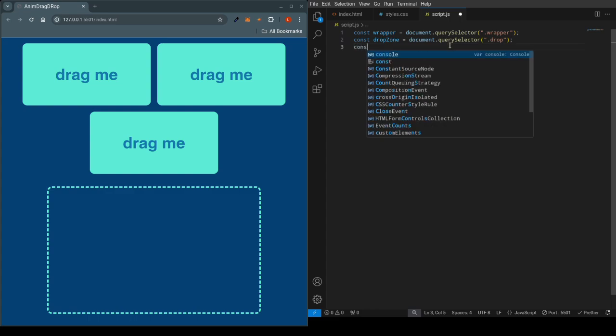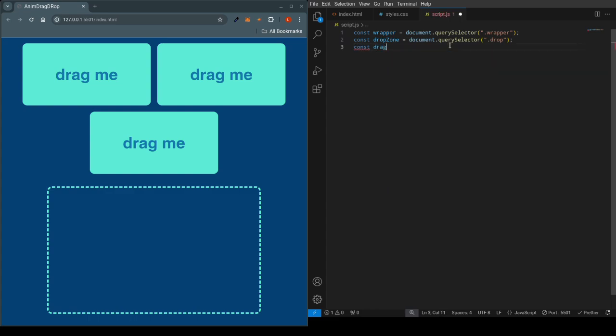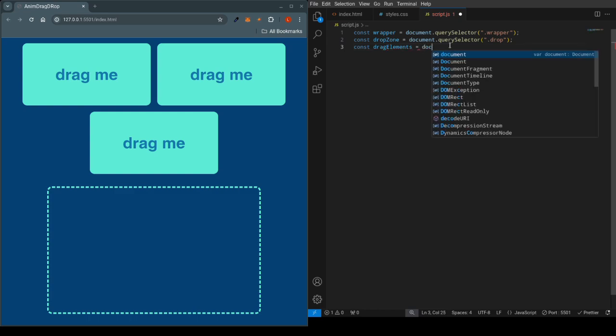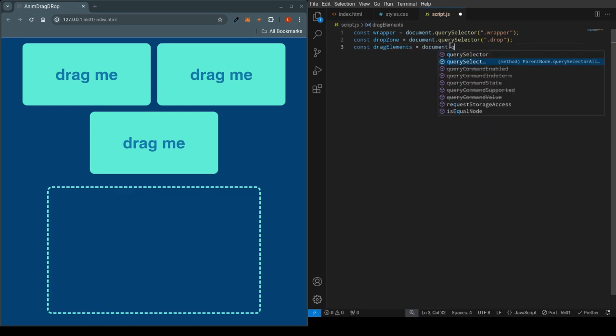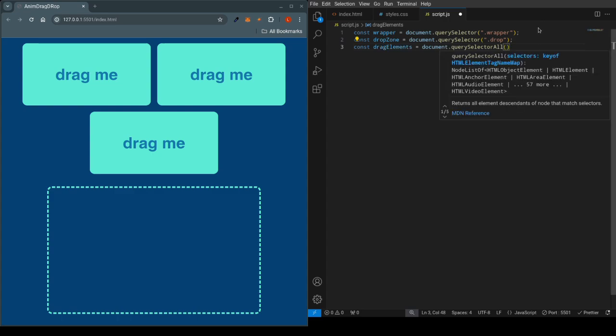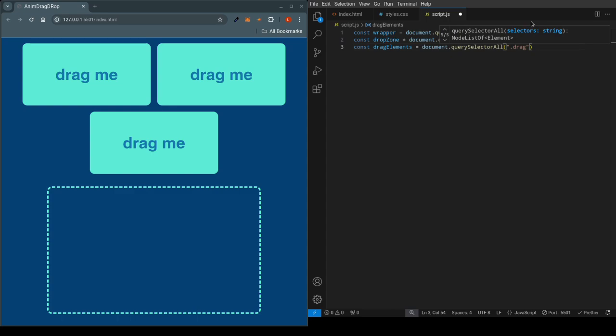We are going to also store an array, which is going to be the drag elements. And this will be using the document.querySelectorAll, so pay attention, querySelectorAll, and we are looking for all of the elements with the drag class. Then we loop through all of the drag elements with a forEach loop and then attach an event listener to them with the mouse whenever the mouse button is held down. So dragElements.forEach.